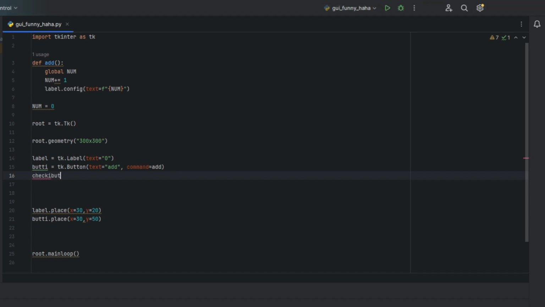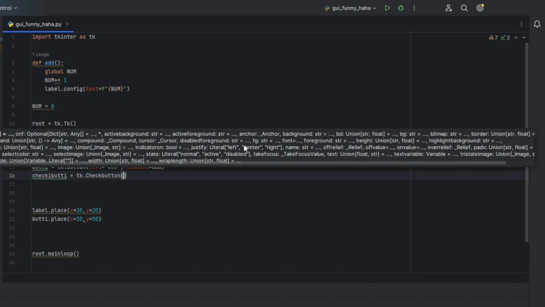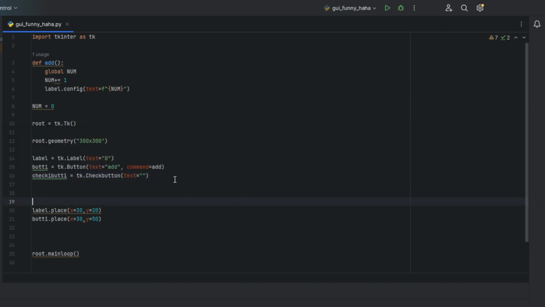So checkybutty, perfect name for our first check button, tk.Checkbutton. And now what is important, we need a little bit more arguments than before. First of all, we should add a text, something like size matters indeed. And now onvalue equals 1, offvalue equals 0. This is important because we need a variable.